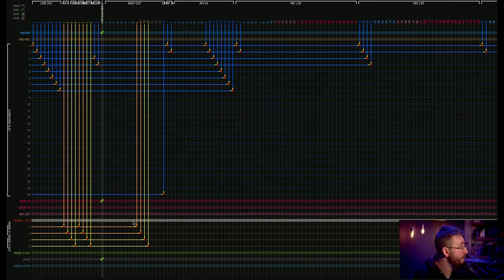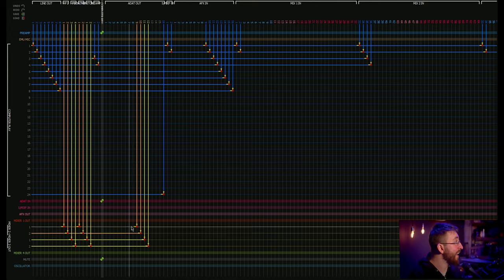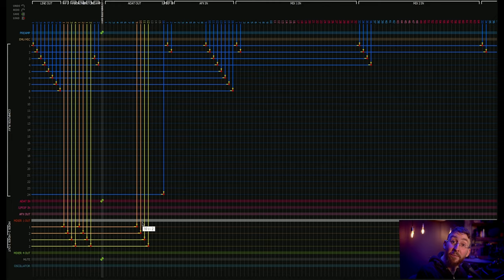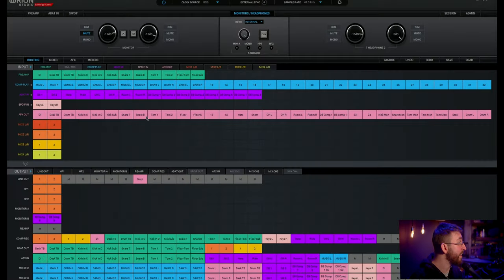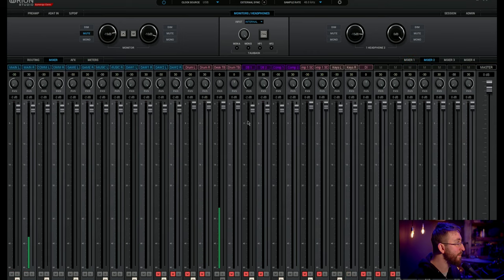And that allows me to then send that ADAT, those mixes of whatever I'm listening to, even a similarly complex setup on the other machine, could then be streamed in here because it comes in through those ADAT inputs here, 1 through 4. And then I can monitor them on this machine, which is epic. Here is what it looks like, D8 1 and 2, and then Comp 1 and 2.